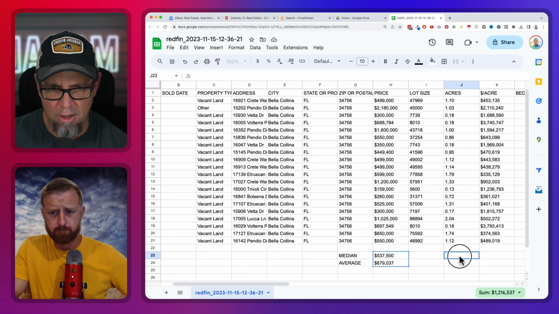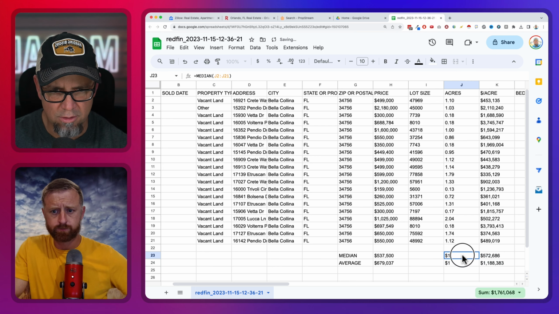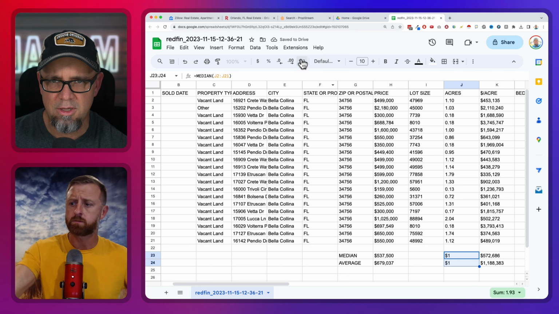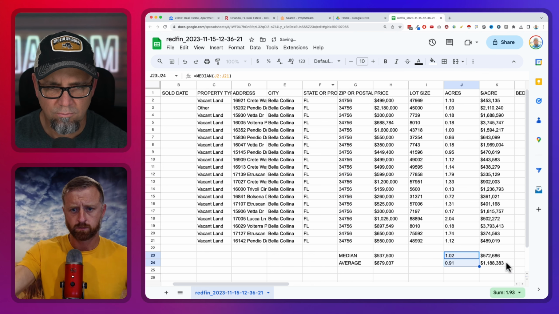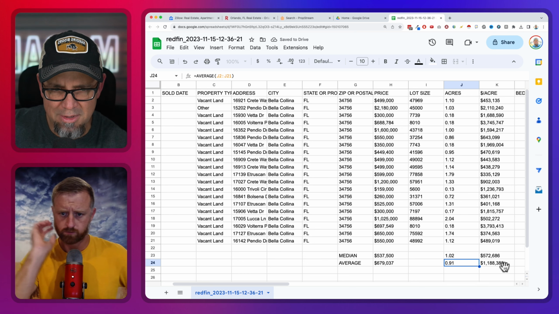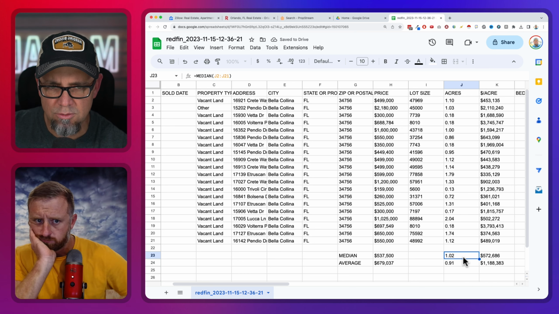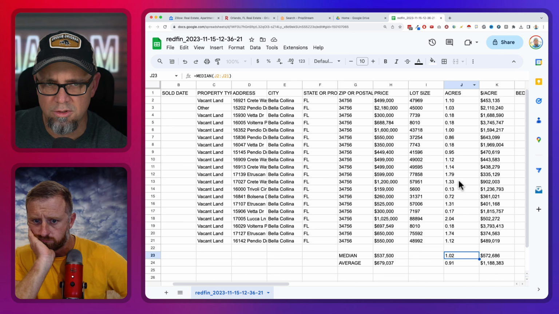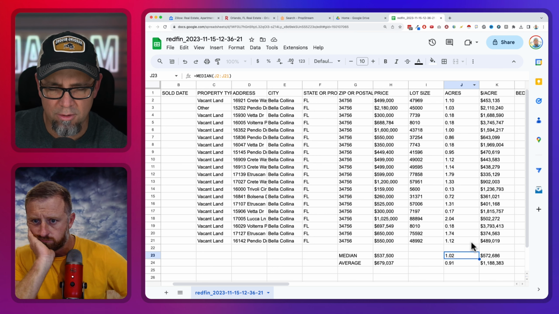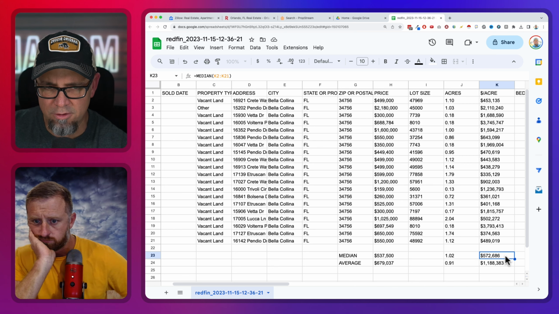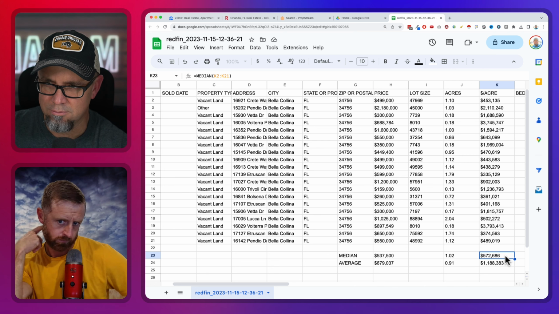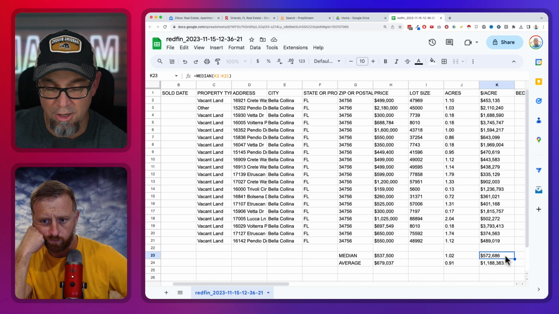So I'm going to bring this to here and to here. So the median acreage is 1 acre. So most of these properties are right at the 1 acre mark. And they're selling for, the median is about $572,000 an acre. Yep. Okay, cool.